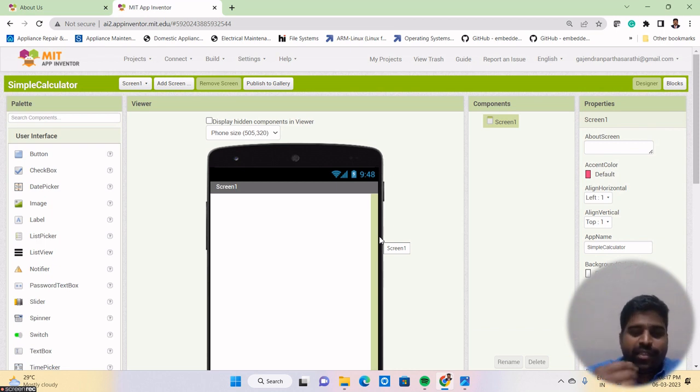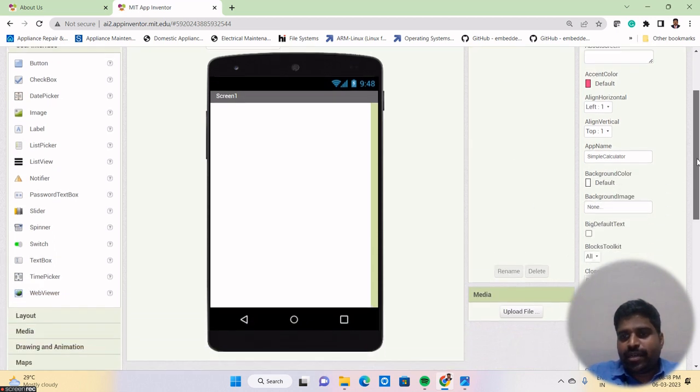The moment you click OK, you will get a new screen. Here you will find many columns. The first one is the palette column. The second one is the viewer. The third one is the components. The fourth one is the properties column.